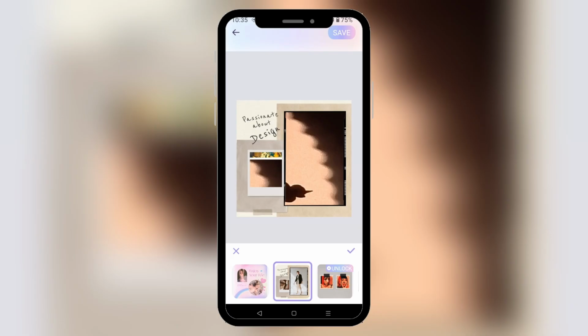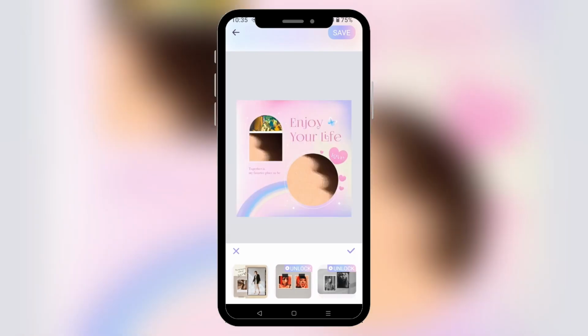So this is how you use poster templates in Yoshion app. Wasn't that easy? And again, if you want to change it, you can change the frame like this. And that's it. You had just created your own customized poster using the Yoshion app. I hope this tutorial was helpful.